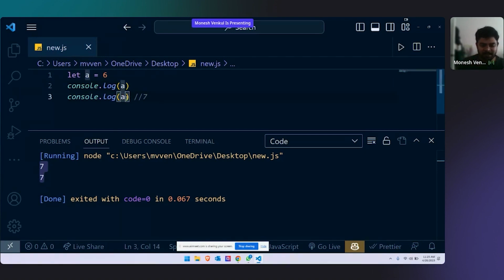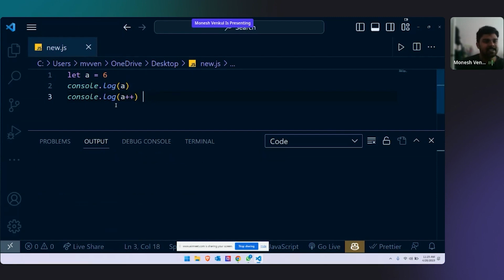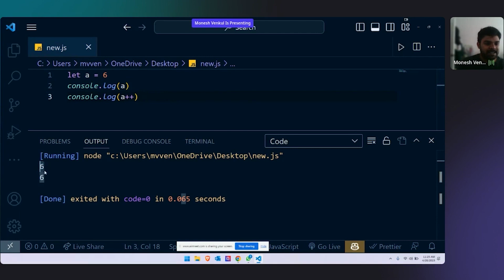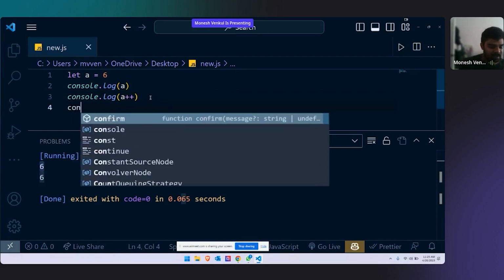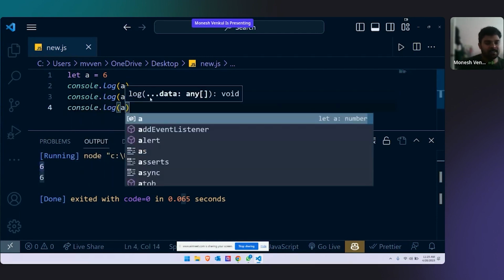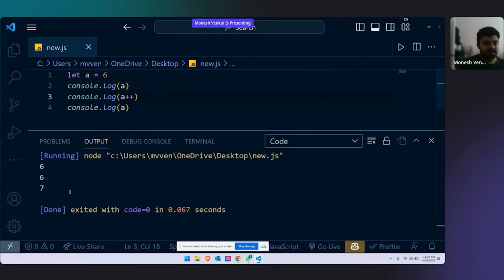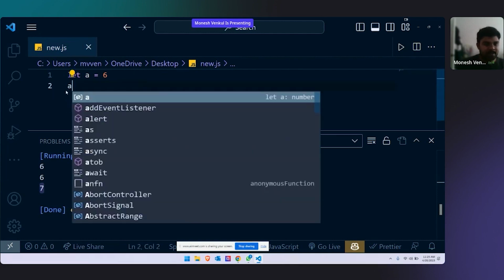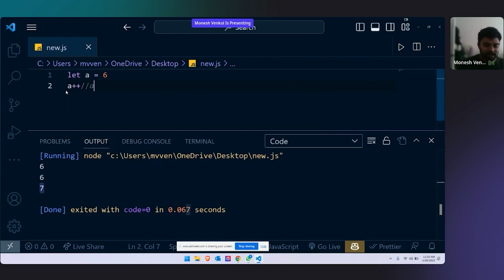You can write a and a++ like this also. Now the output will be 6 and still 6. You'll be getting 6 and 6. Again, if you write console.log down below, then only you will be getting 7, because it is getting incremented in line number 3. Yeah, a++ is equivalent to a = a + 1. This one I should have told you. a++ is equal to a = a + 1. This is equal to this one.